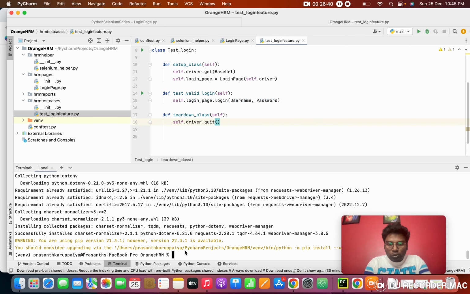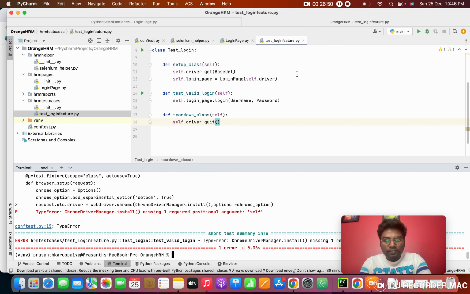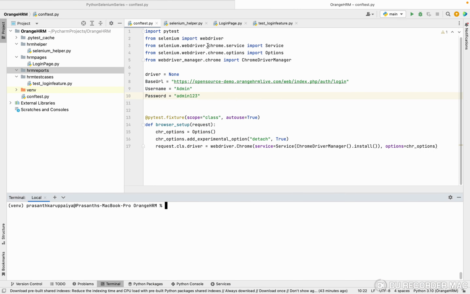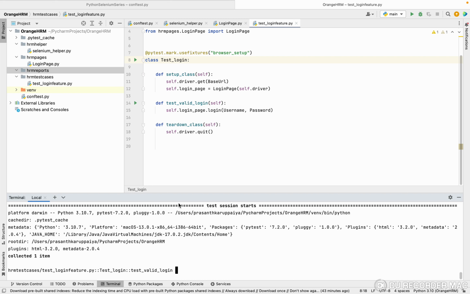Okay, so how to run? I'm going to clear this entire screen. So how to run? pytest -v, because v is kind of verbose. After doing this, I'm going to run it. So how to run? pytest -v. It's collecting one test case because I'm running only one test case.